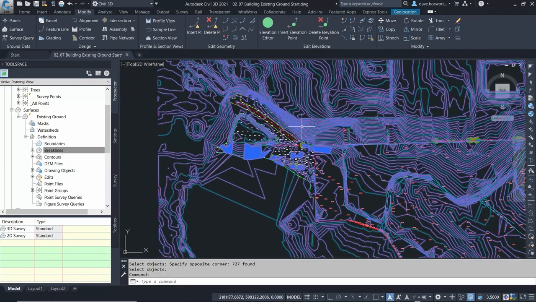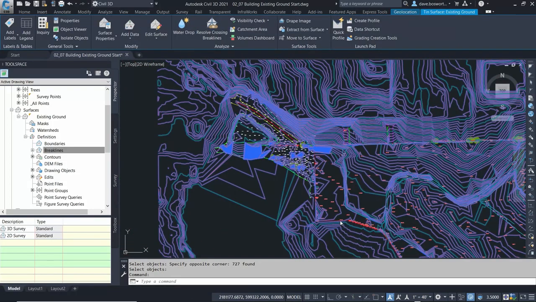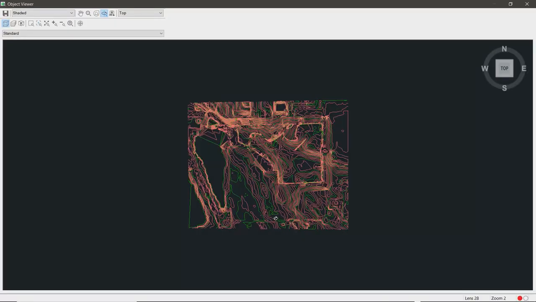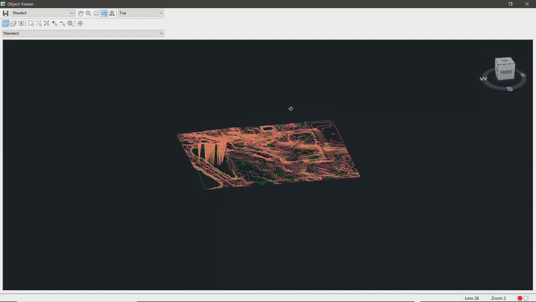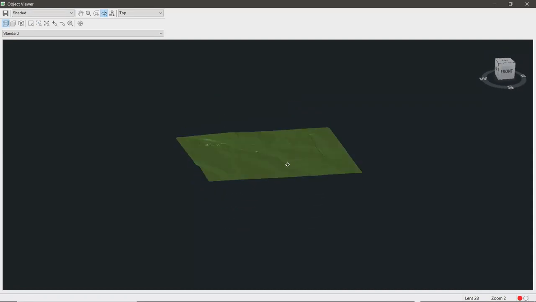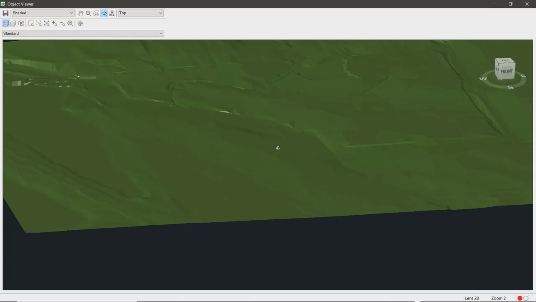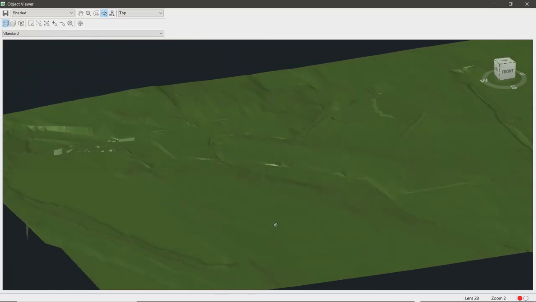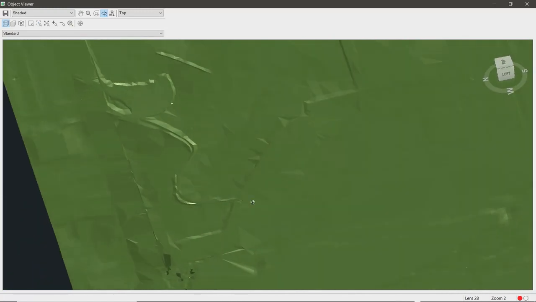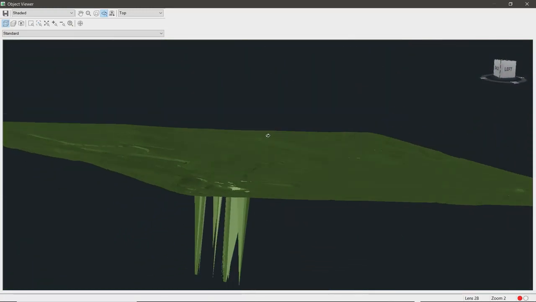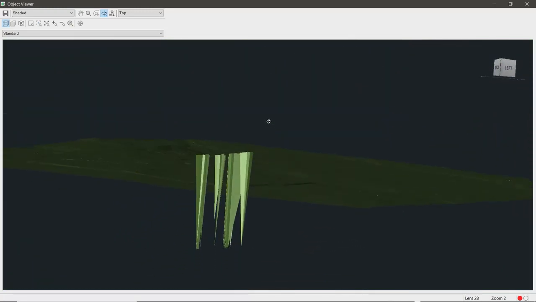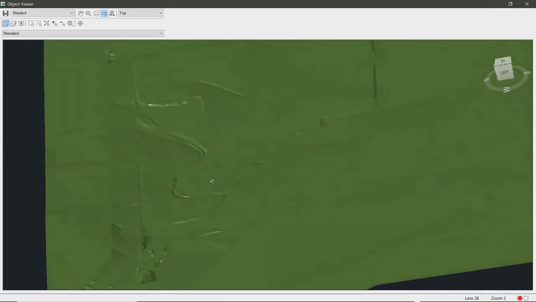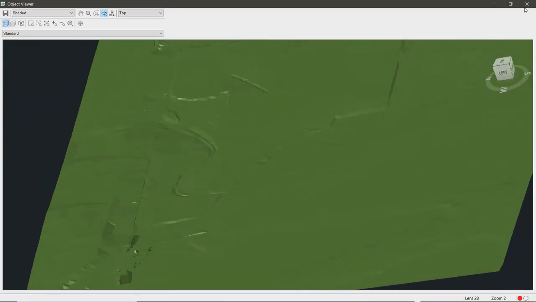Now that we've added our different data sets to the surface, we can review it. Select the surface by clicking on any contour. Right-click and select Object Viewer. We can see in the 3D view that there are some mistakes in the surface which we'll need to correct. We've now created our existing ground surface, and our next task will be to edit the surface to correct any errors. We'll see how to do that in the next video.